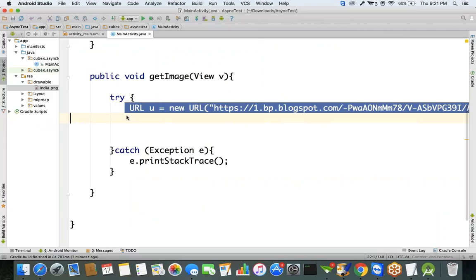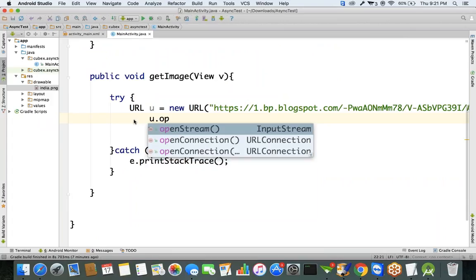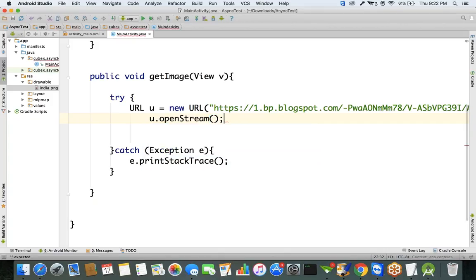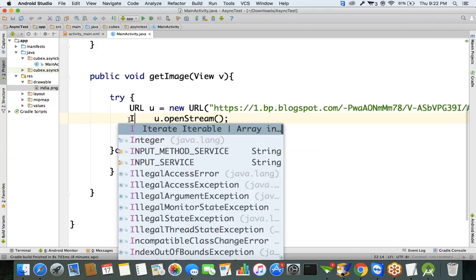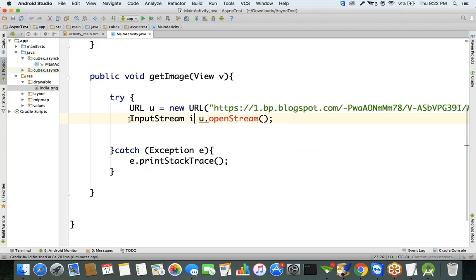The first statement, we are hitting the URL. If you want to get the response from the URL, there is a method called u.openStream. What is the return type of this openStream method? The return type is InputStream. Meaning, from the server you will get the data in a byte array format. InputStream internally contains the data in a byte array format.